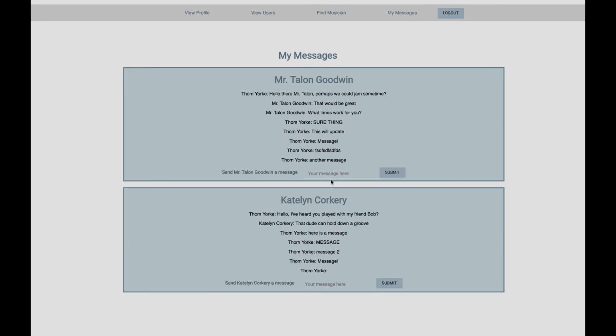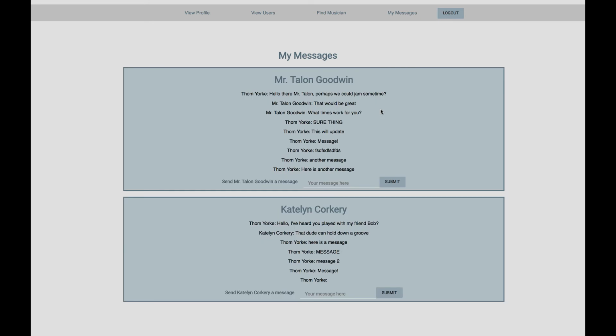On top of those features, I also have a messages page, which allows us to send messages between users, and is basically just a way that you can reach out to them and communicate. After all, what's the point in finding a potential collaborator if you can't reach out to them?